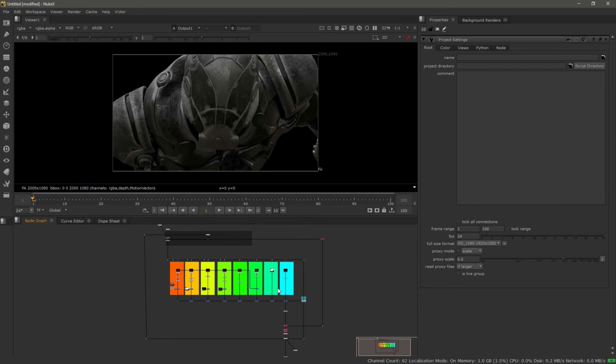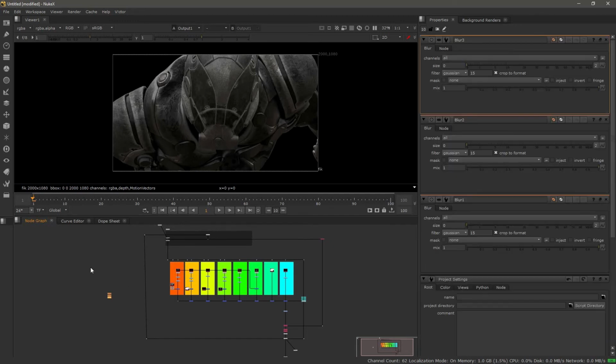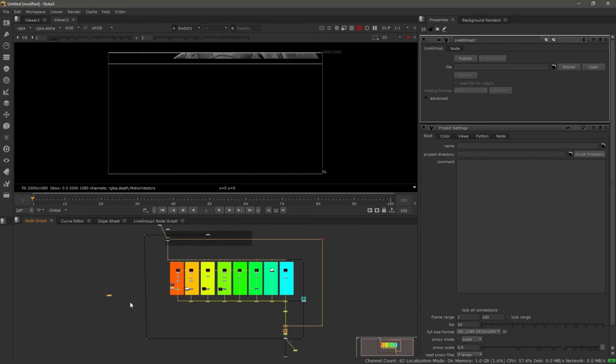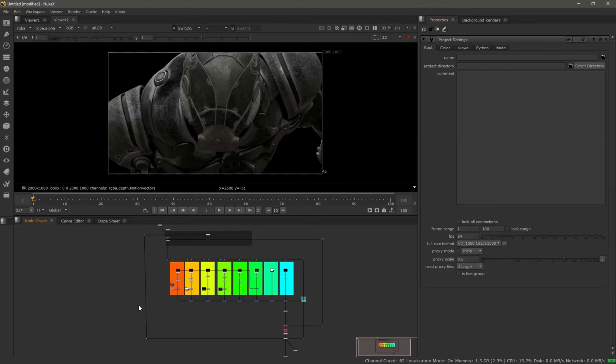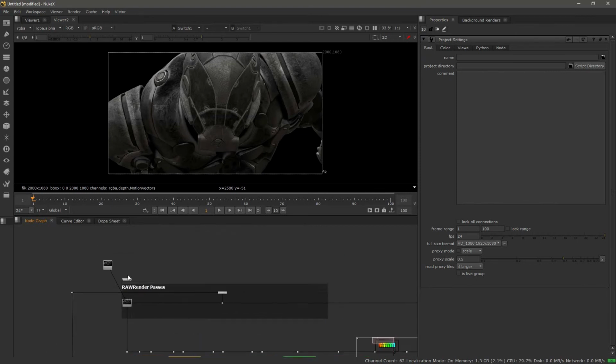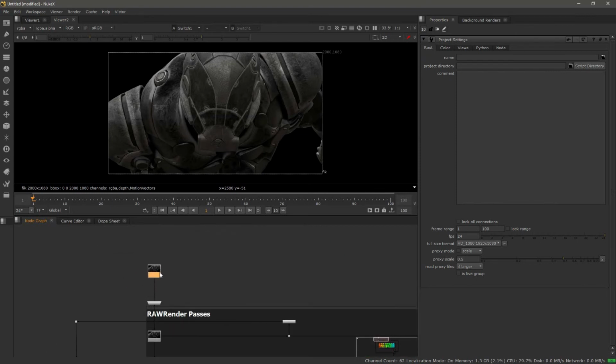Now, we talked very early on about how you create a live group, and it's pretty straightforward, right? We grab some nodes, we hit Control L, and then we begin to arrange the nodes and publish it. But you can actually create a live group in a different way as well, and we can do that by making sure of two things.